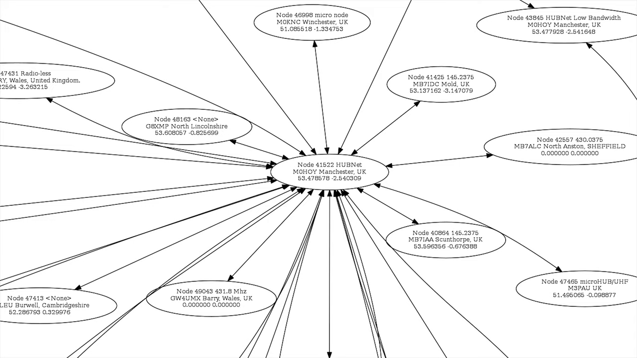Now, one of the most popular Allstar hubs is 41552, which is based in Manchester in the United Kingdom. This is a central point where everybody who wants to connect or chat on this particular Hubnet network will connect their nodes to. We have people from around the world connecting, from Australia, from America, because it's a central point.